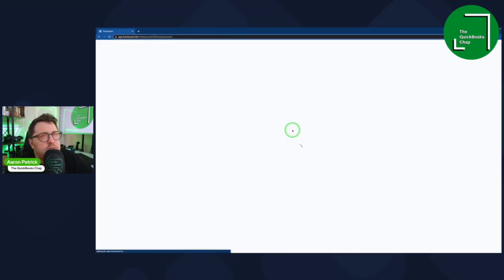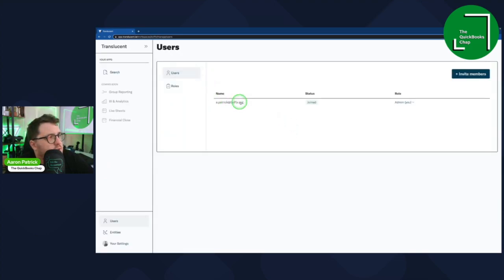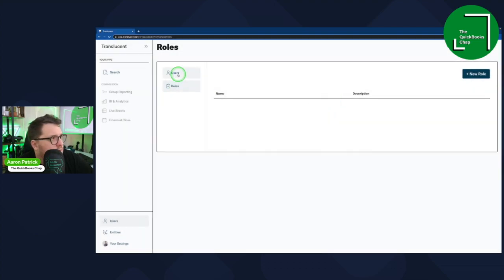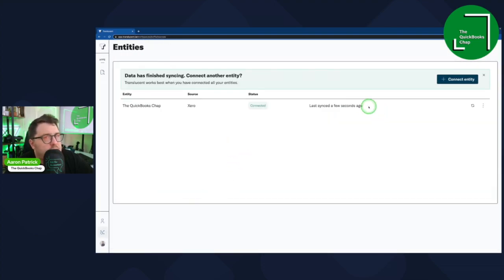So users, what have we got in users? We have the opportunity to see which admin members are there and what their roles are as well. So let's have a look at what roles we have. So AP, AR, and journals are your options. Close amount saving. So that's when you can see the record types. Okay. Entities wise, this is where I probably can connect to data. Has finished and connect another one.